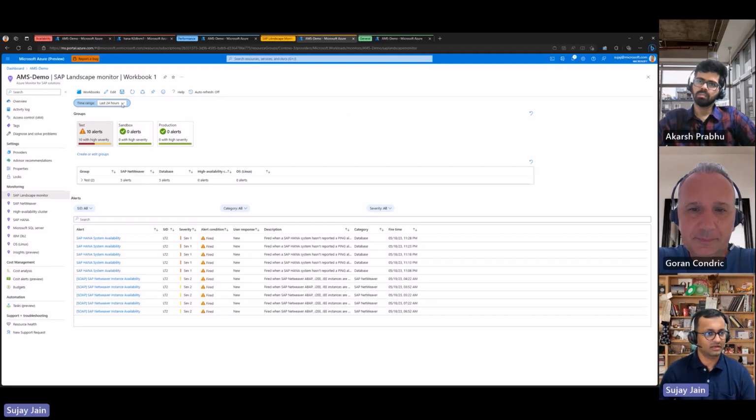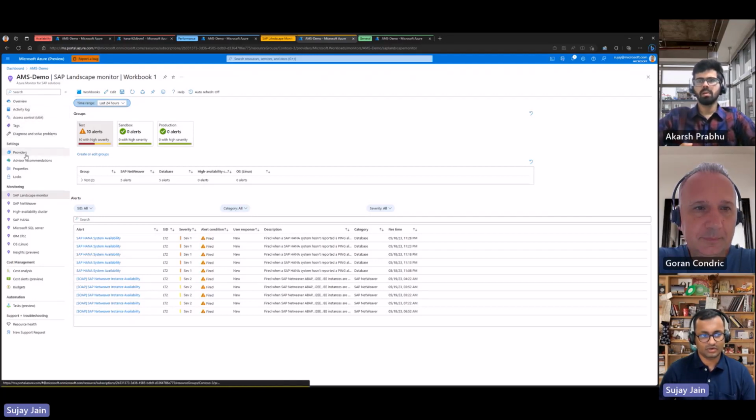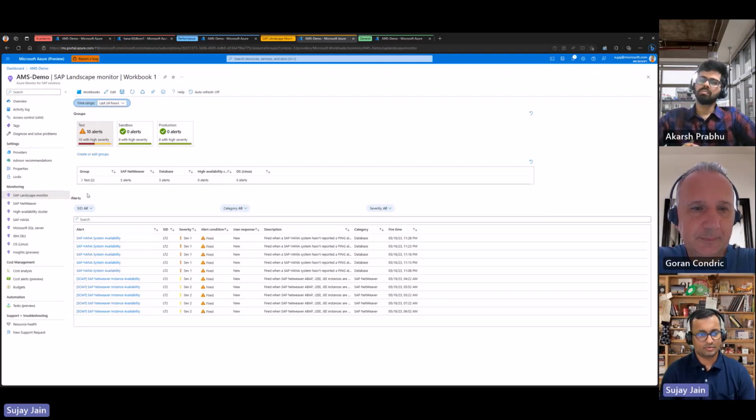in this experience. So here you have an AMS instance, and in the AMS instance, there are multiple providers that have been created. You can look at all those providers here. And as part of monitoring, we have enabled SAP Landscape Monitor. SAP Landscape Monitor, as I said, is a single stop shop to know everything about your SAP systems. You can create multiple groups according to your environment type, your preferences, or importance of the SAP systems. And then you can start monitoring those groups right here in this experience.